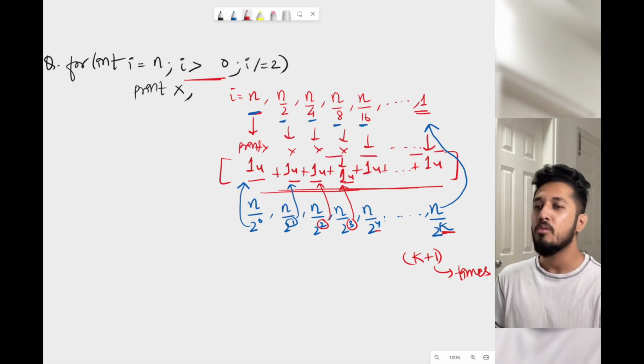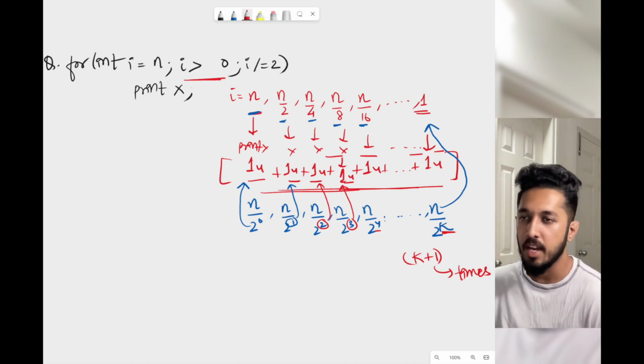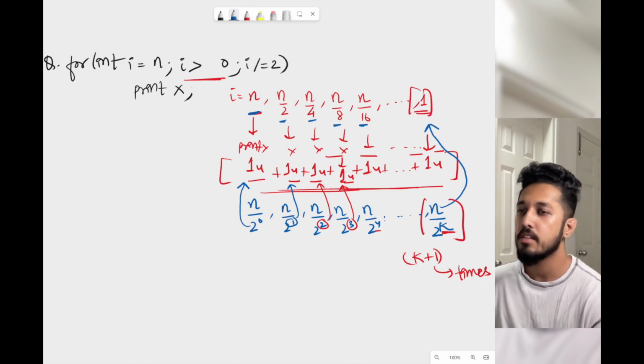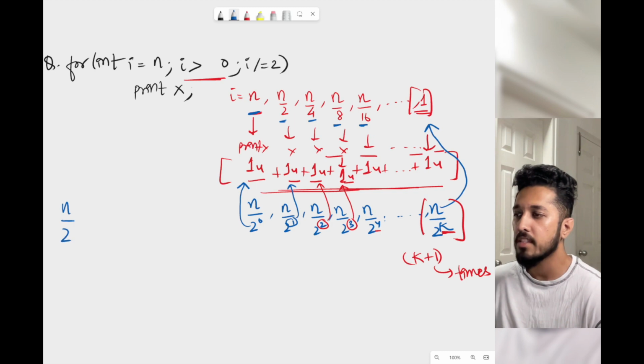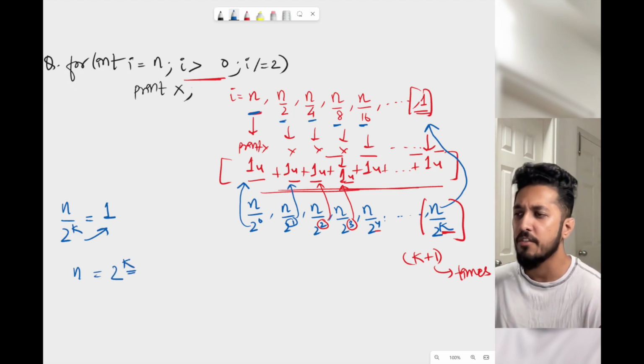Now how can we find this value of k? One observation that we can make is that the last value is equal to 1. So what we know is that n/2^k equals 1. We can do simple cross multiplication and see that n is nothing but 2^k. Now we need to find the value of k. One simple thing that we can do is take logs on both sides. We can take log on this side as well as log on this side.